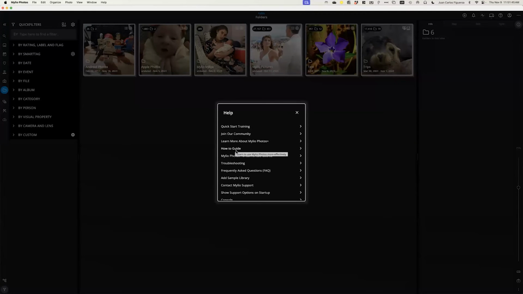You can go to our how-to guide, which is our manual. If you click on the how-to guide, it's going to take you to manual.mylio.com, just like community is community.mylio.com. And in the manual, you can find, I think it's over 1,000 pages now of reference material. It's not meant for you to read it from cover to cover.